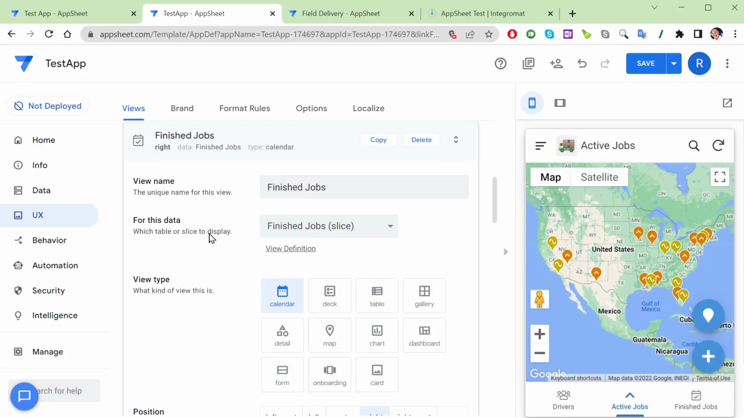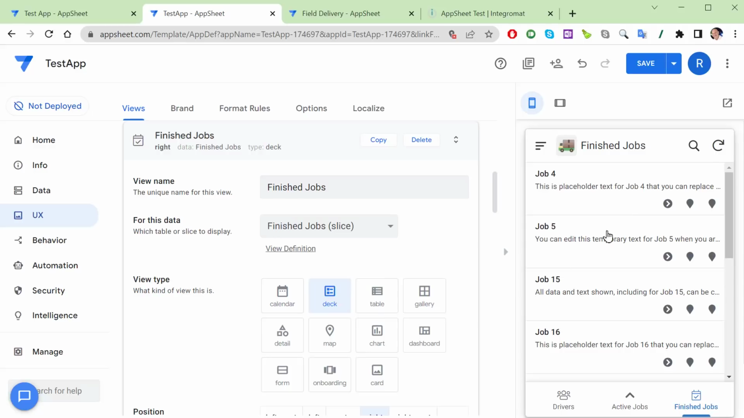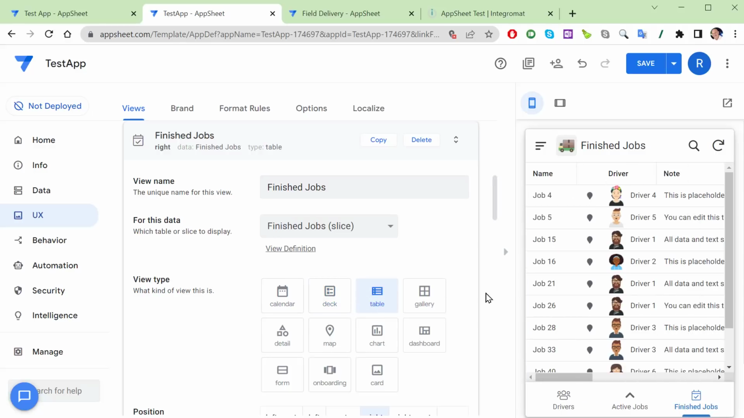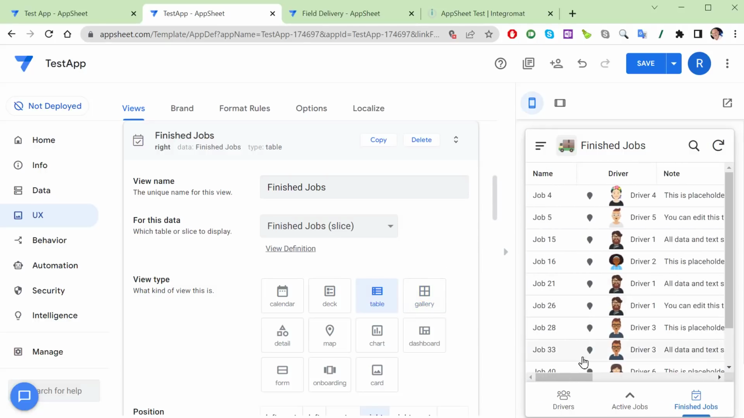Maybe we only want to show certain specific jobs, right? Finished jobs is a calendar, but maybe I don't like the calendar because it doesn't really show. Maybe I want to show a table, or maybe I want to see the finished jobs like this. It's a little bit easier, or maybe a table design, that looks good. I like that better. Or we can do a gallery style. So many different options. We'll keep it a table so we can quickly and easily.